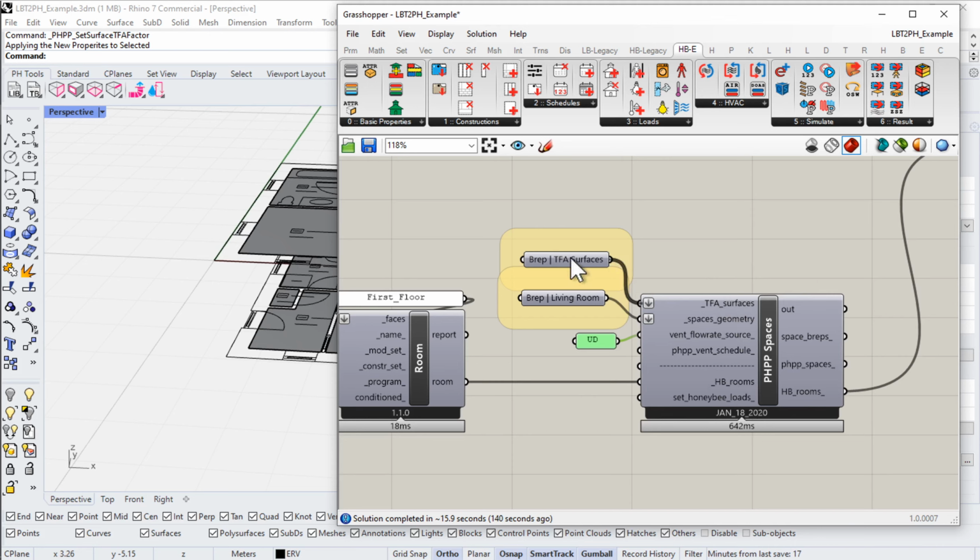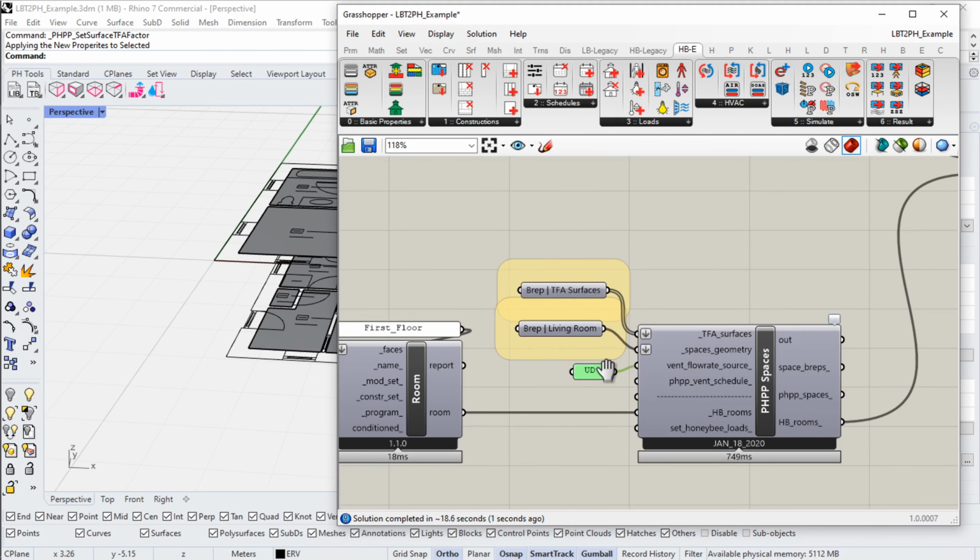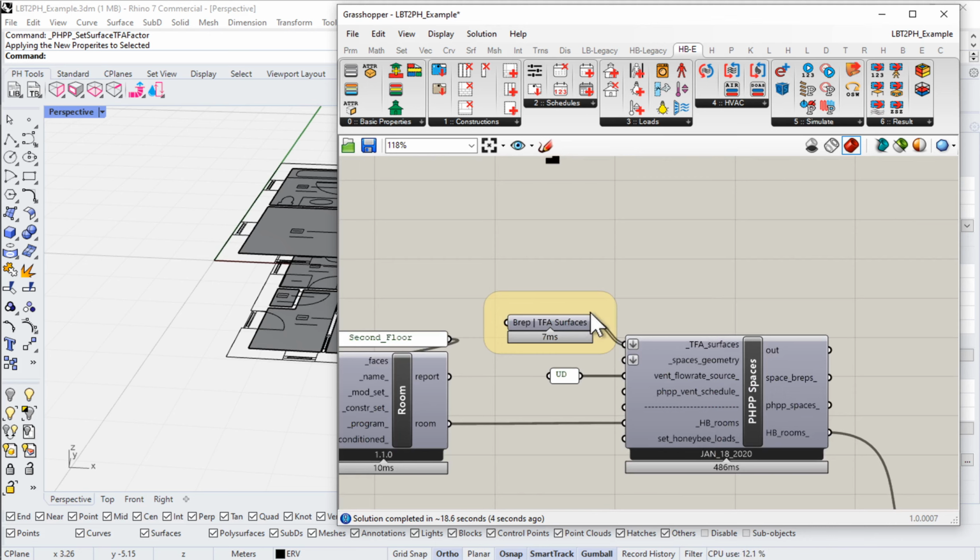Again, if I had been using something like a geometry pipeline for my Grasshopper scene here, then this would update automatically. But because I'm using an explicit reference, I have to force the update to push through. And we'll do the same thing with our upper story there. So we'll take all those upper level TFA surfaces and push those through. We'll recalculate all of the space airflow rates and push that through our Honeybee model there as well. And then let's see what we get in our PHPP when this is all done updating there.